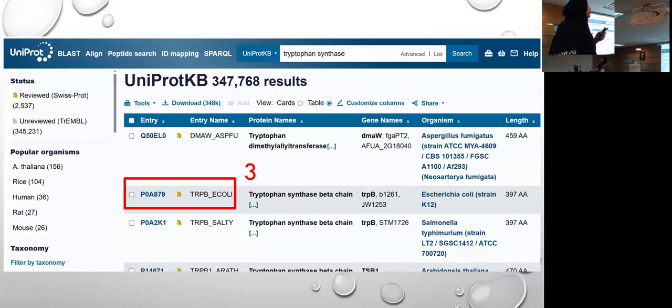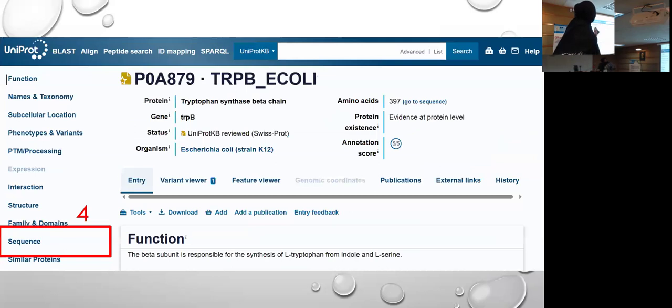So here in our example, we will be taking the tryptophan synthase from Escherichia coli. You can just click on this link here. This is step 3. If you click here, you will see a page like this. How many of you are on this page? Yes. Okay. So this page shows you the exact identified information about this protein, about the tryptophan synthase from E. coli. You can see here the protein name, the gene tag, the status, the organism.